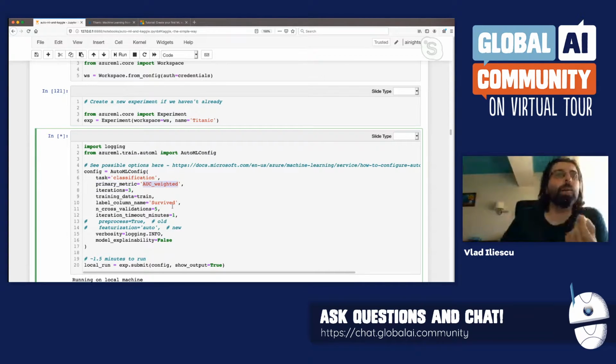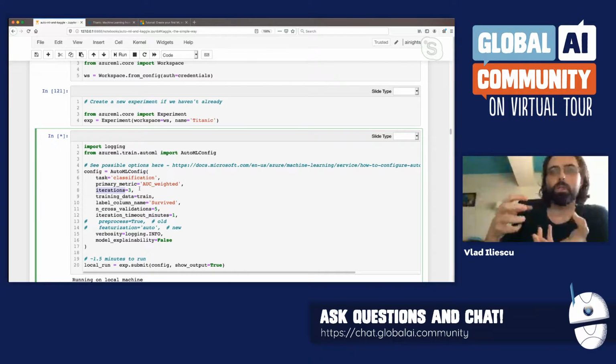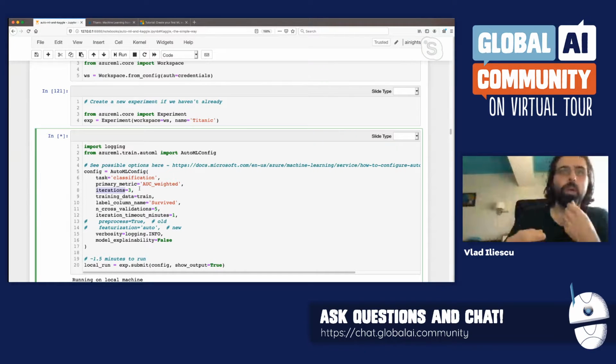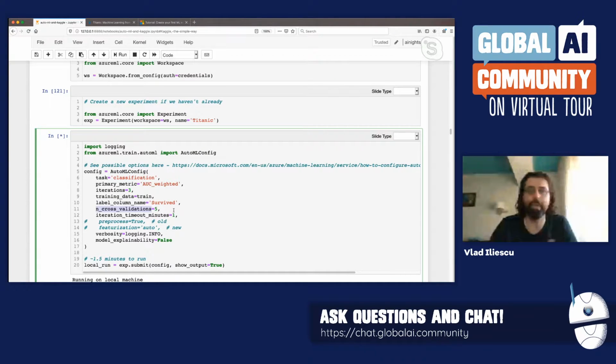I'm letting it run for 3 iterations. We'll get to this in a moment and see what an iteration really is. But basically, the more iterations we have, the more combinations automated ML tries. I'm telling it that the training data is stored in the train data frame, and this is the label that I want you to predict: survived. And by the way, I want you to test your predictions, not unlike I did earlier on, and I want you to do cross-validation.